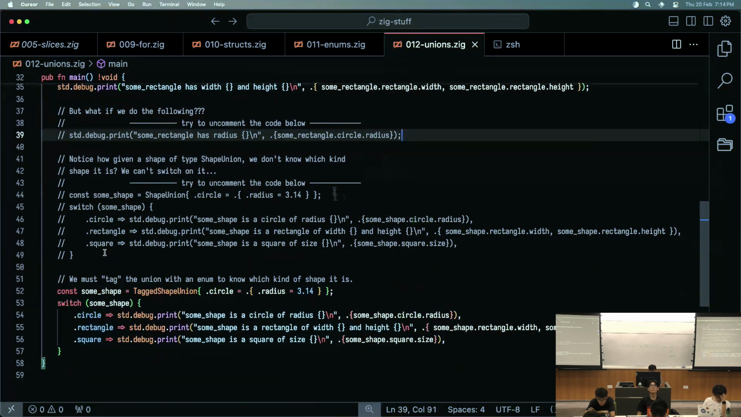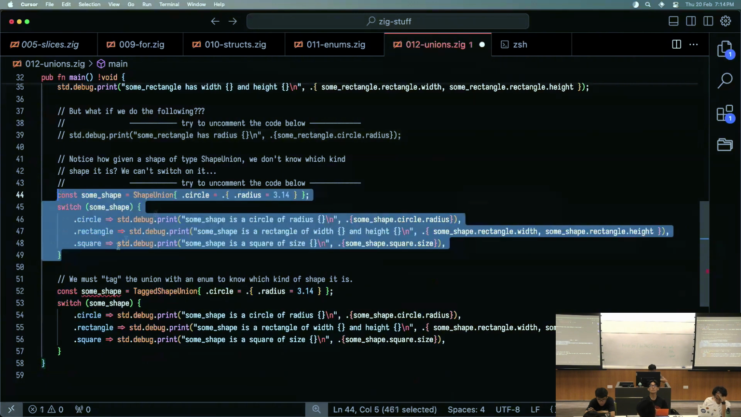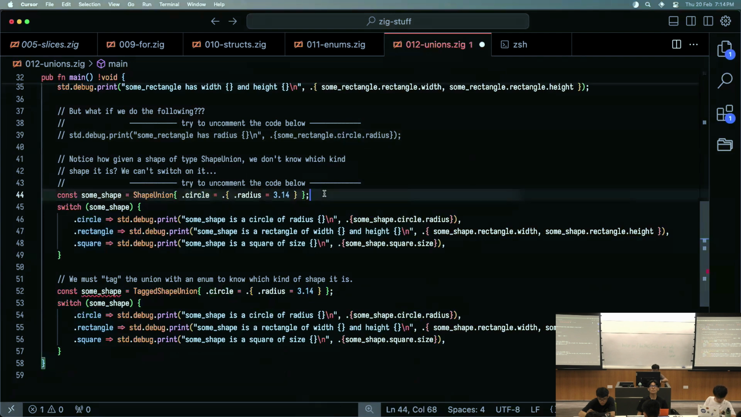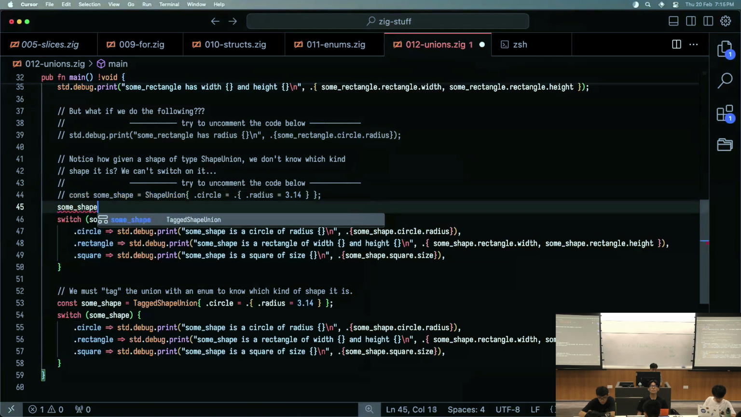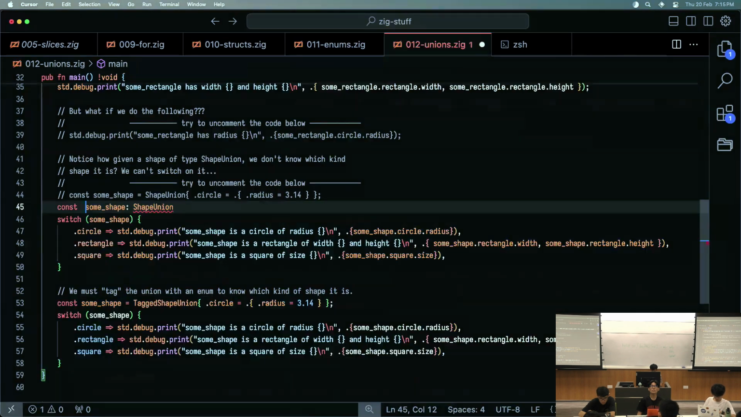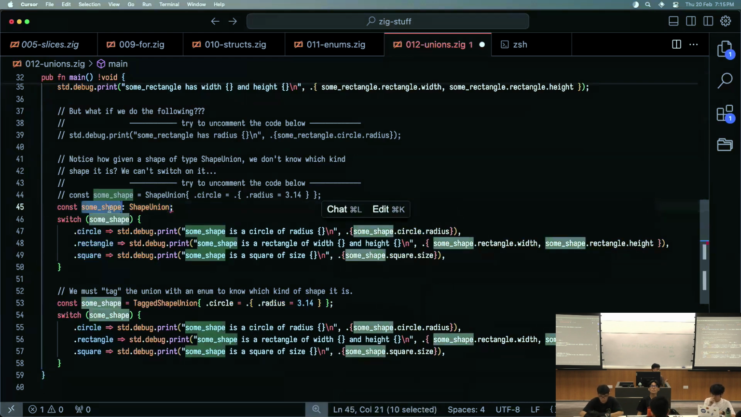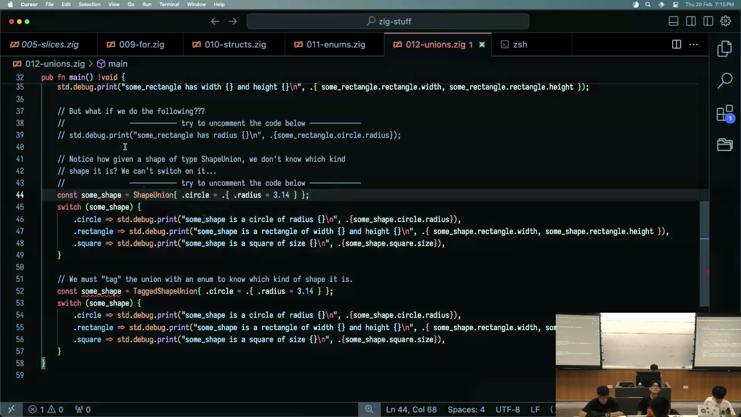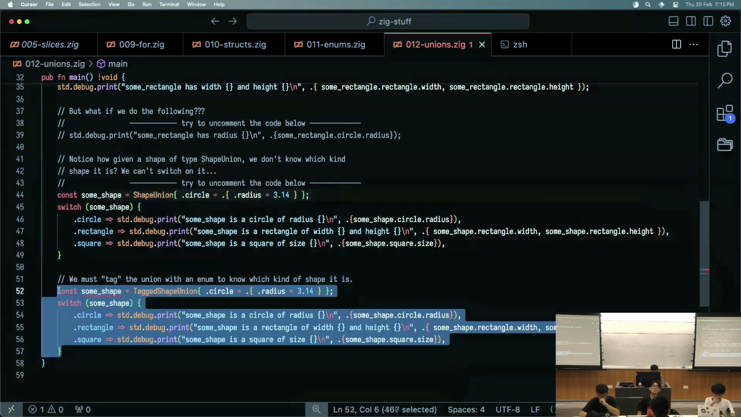Okay, so let's say we have the shape union already, and it's a circle. Let's say you don't know this. Some shape union is passed in as an argument in a function, right? How do you know what shape this is? How do you know whether it's a rectangle, a circle, or a square? Just now in enums we used a switch statement, right? So we try to do the same thing.